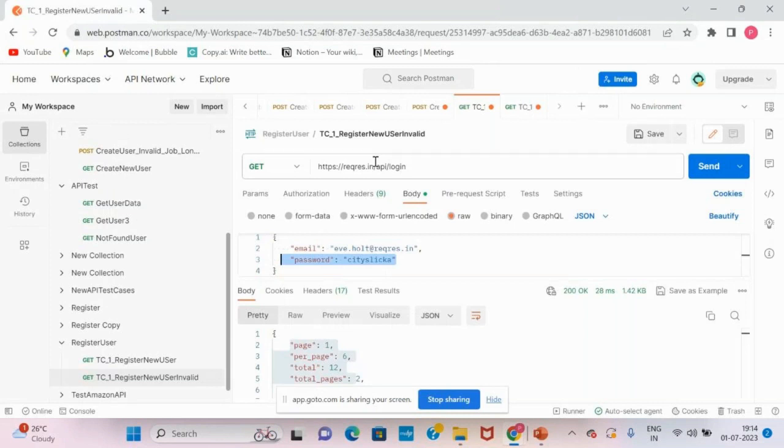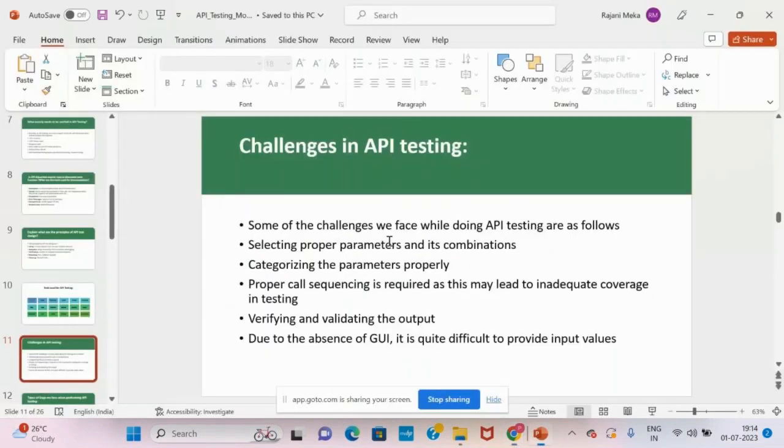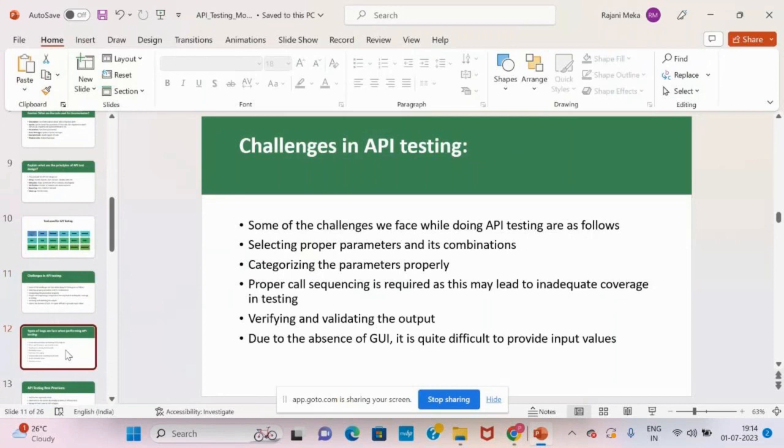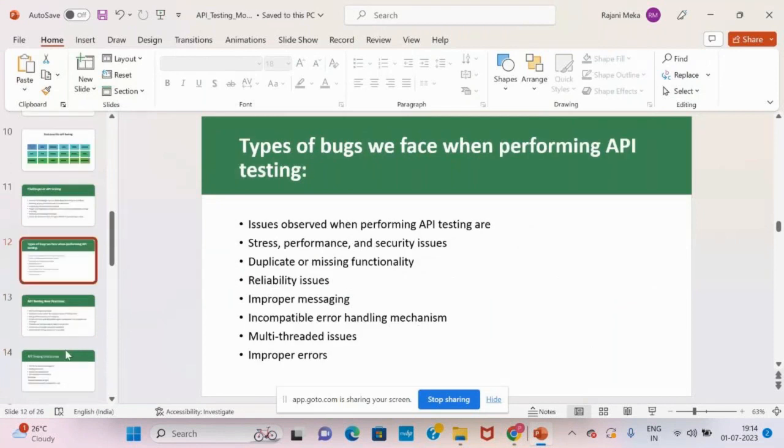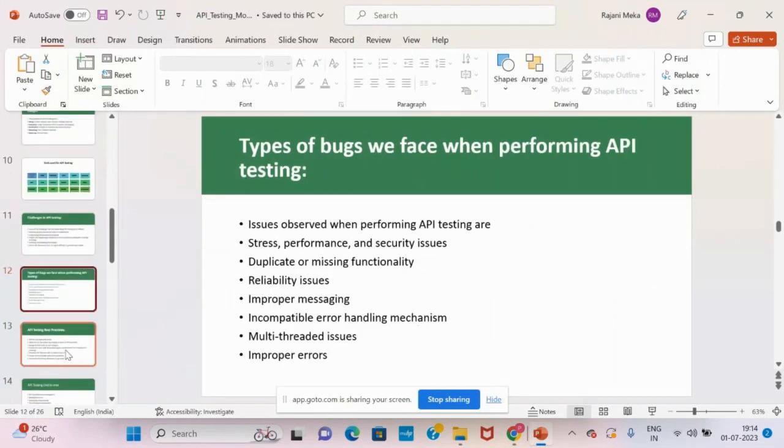Yes, so this is about API testing. Any questions in this?